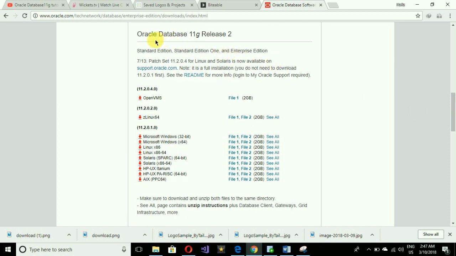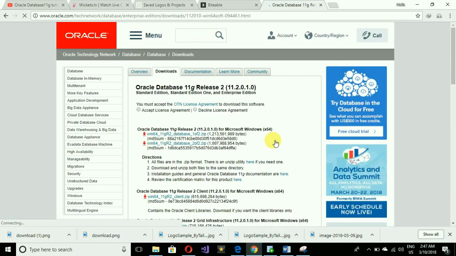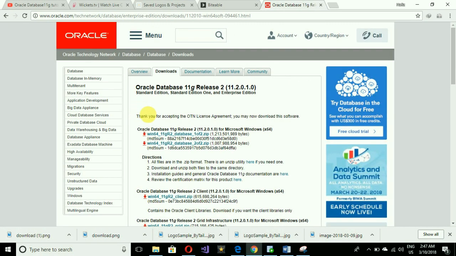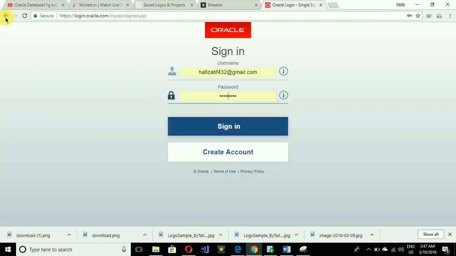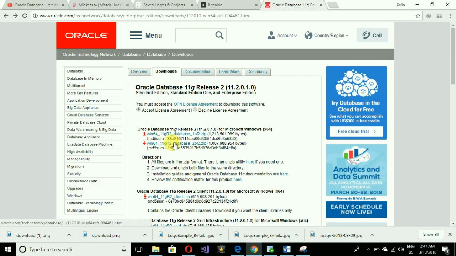I'm going to download the 11g Release 2 version of Oracle Database for the Windows operating system, for the x64 operating system I have. Click on See All, accept the license, and download the first file. You need to have an account there to download the Oracle Database. So log in and then your download will start here. Click on the second file and download it.